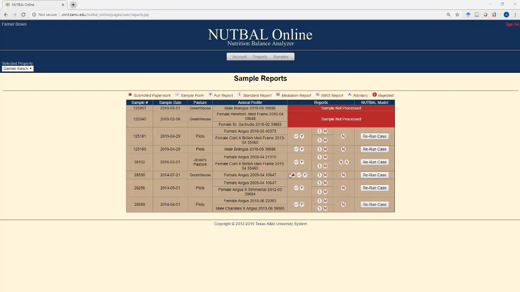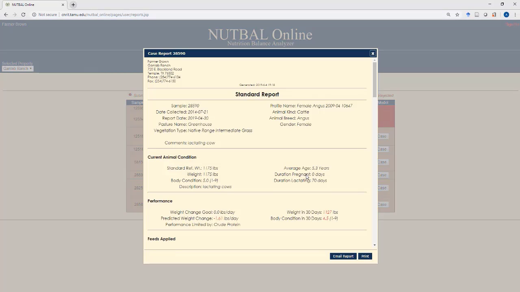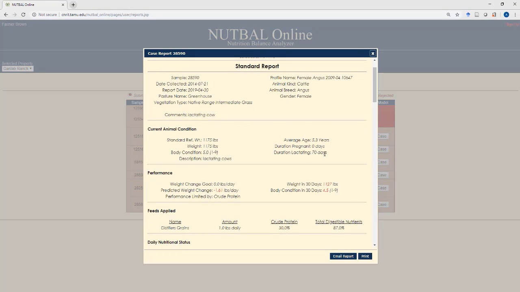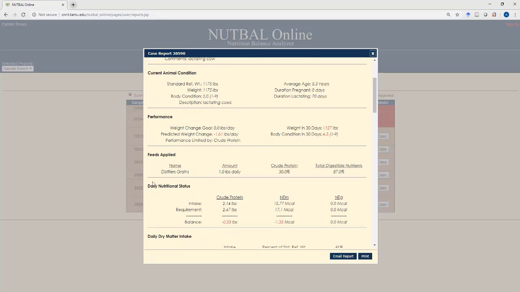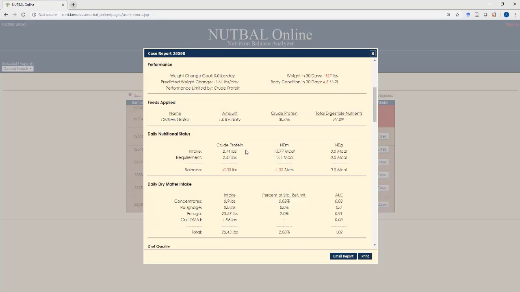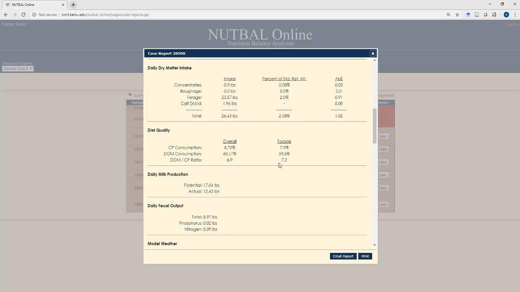So another scenario, I'll pull up a new sample. This is also a mature cow that is in the early stages of lactation and has pretty high nutritional requirements. Right now, she's being supplemented a pound per day of 30% crude protein distillers grains, but still losing weight, and that's because the forage quality for a lactating cow is pretty poor.